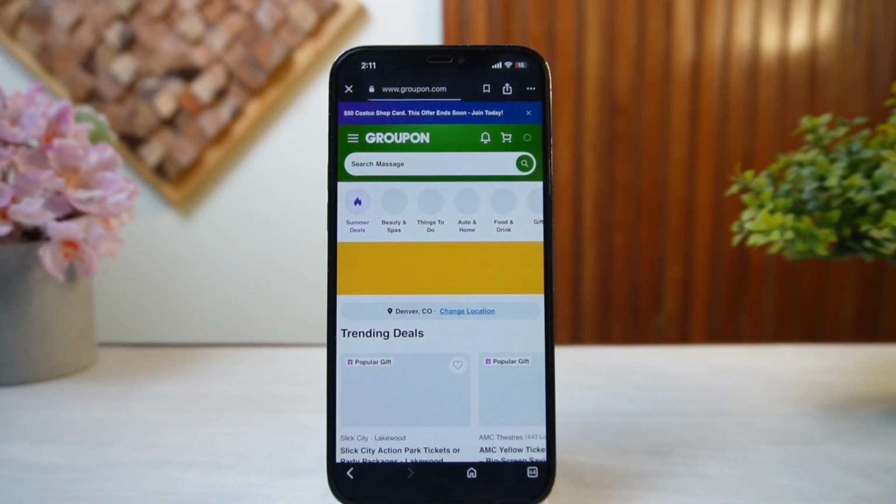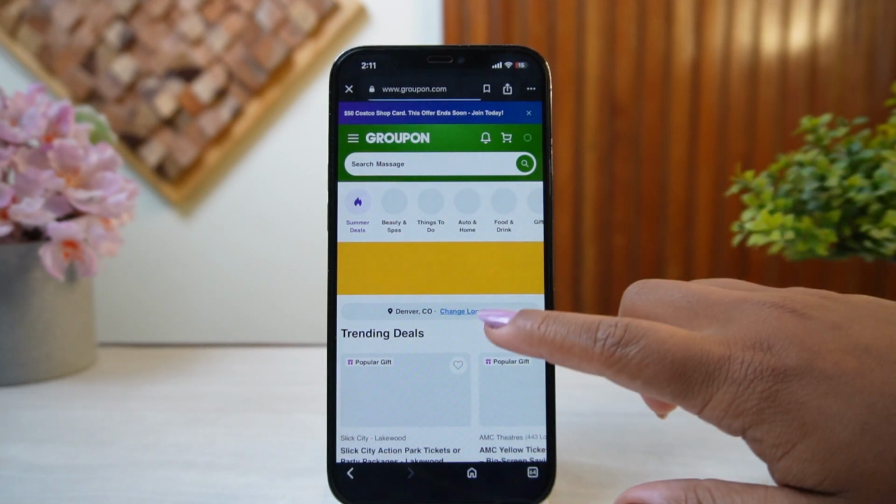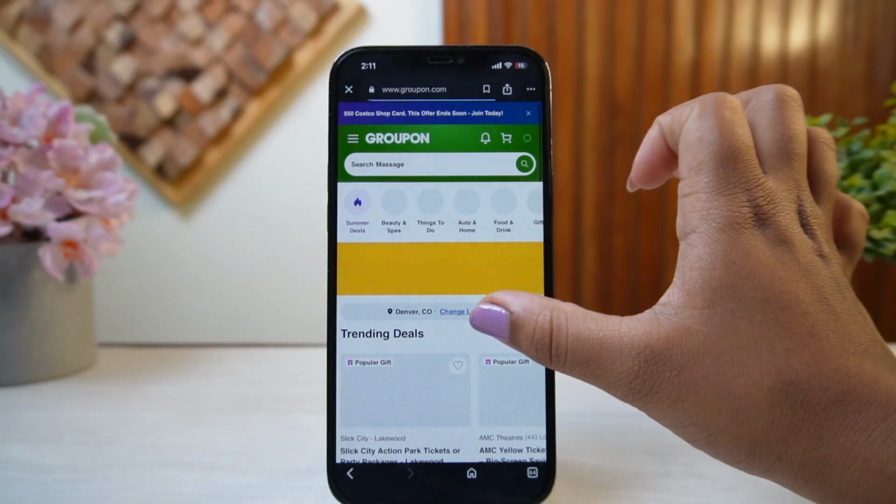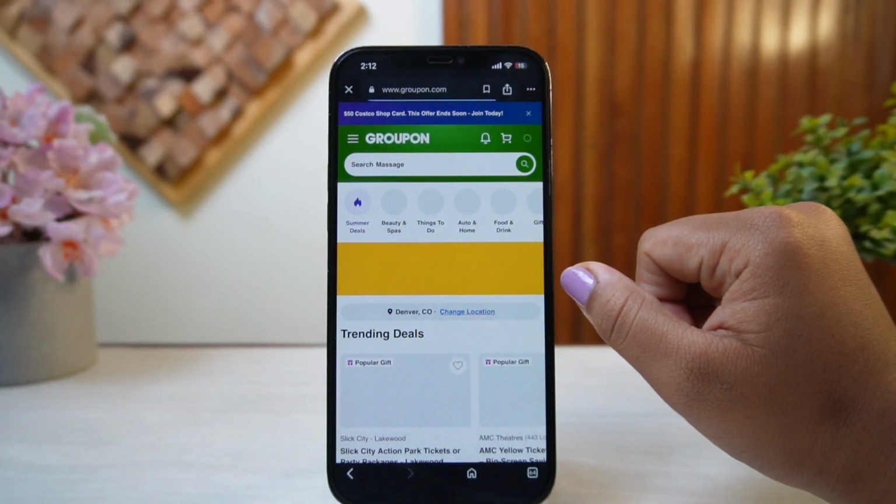How to change your Groupon password step by step. So in here, the very first thing that you need to do is simply get into your Groupon.com, and then from here make sure that you're logged into your account.